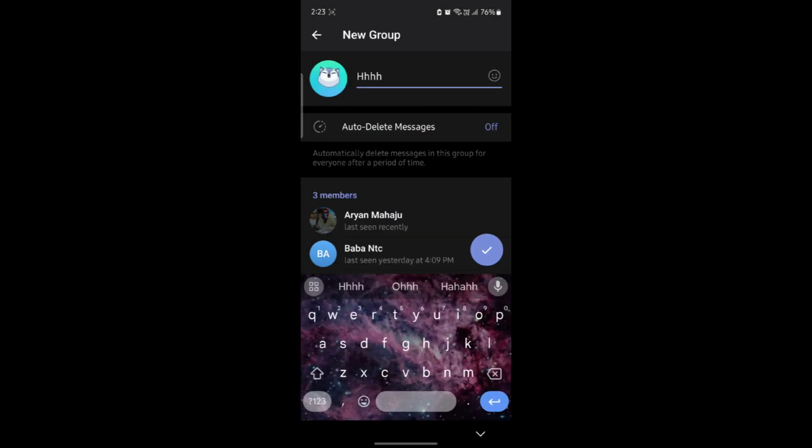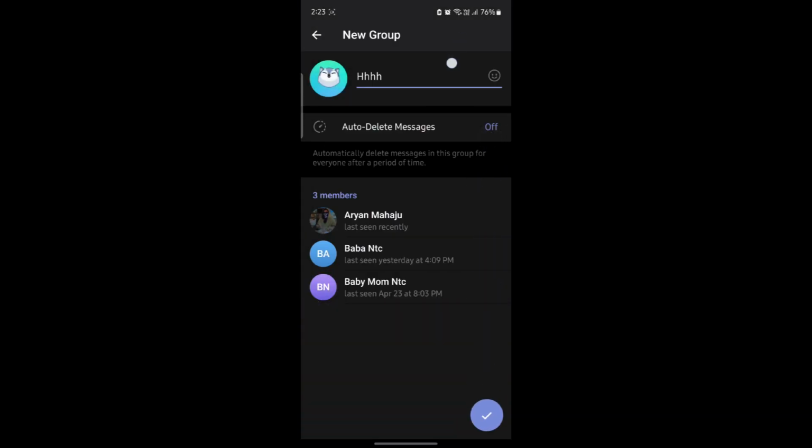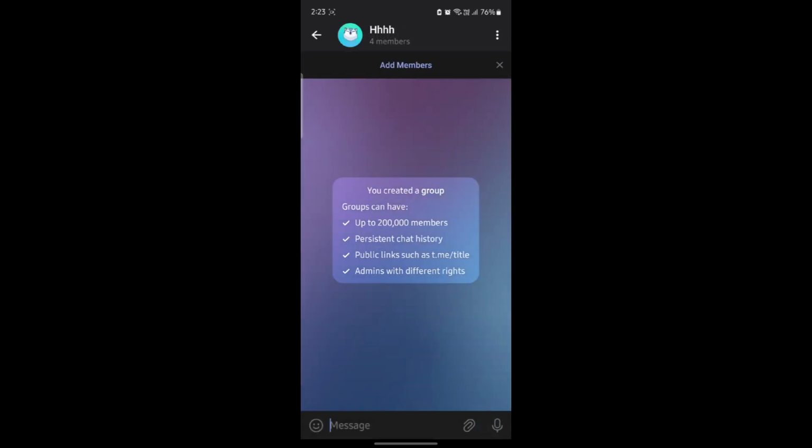You can see that this emoji has been created as the group photo. You can also enable auto delete messages, and you can add your members individually and then click the tick mark. In a while you can see that your group has been created.